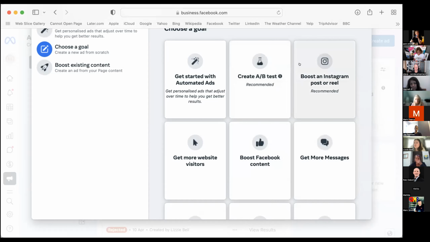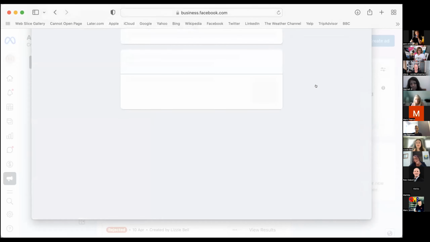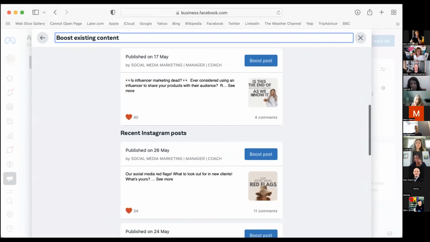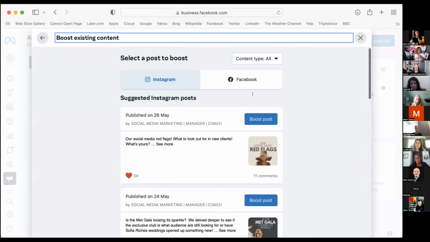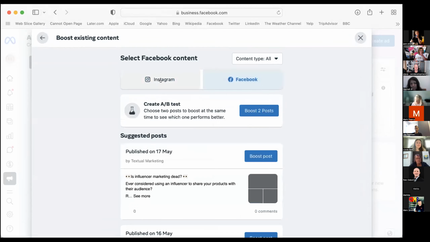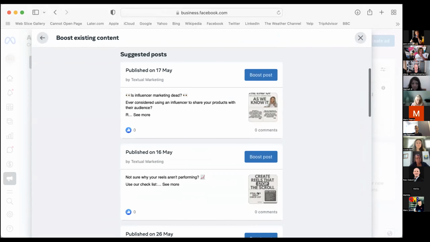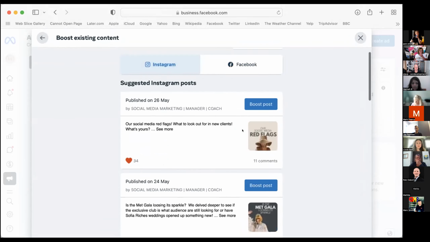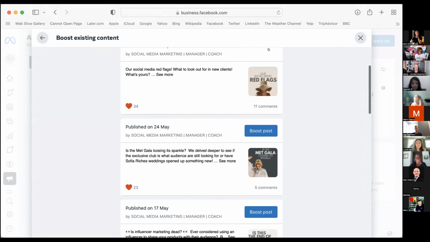Okay, I'm going to just boost an Instagram post or reel just so everybody has an idea of how to create one. So you can see here it comes up with all of your posts on Facebook or Instagram. You can manage them both from here. So say I wanted to boost, let's go back to Instagram, let's say I wanted to boost this post here.